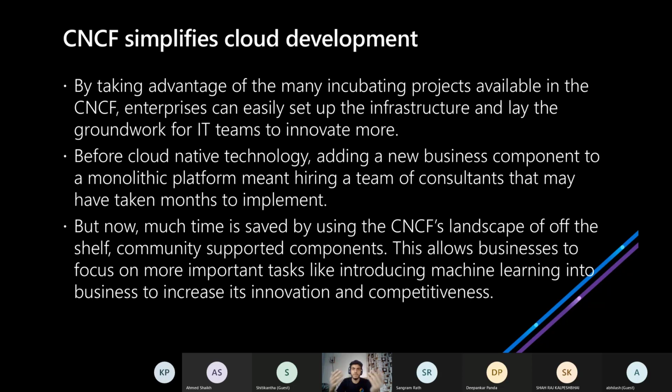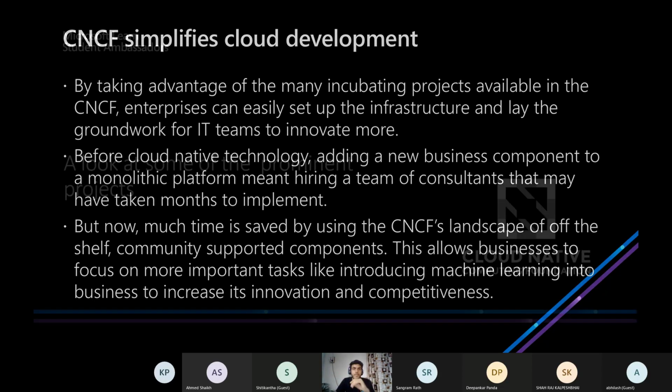So this is how CNCF allows you to save time on basic cloud native architecture, and then instead focus on your business logic and also maybe integrating new technologies like machine learning inside of your applications. This is how CNCF allows you to build cloud native architectures better.